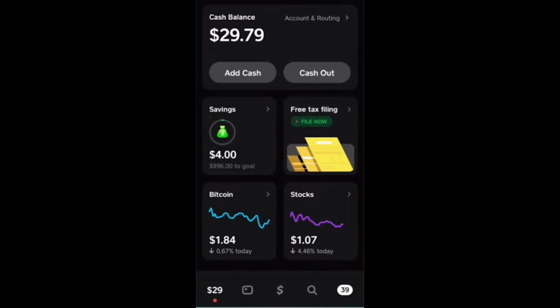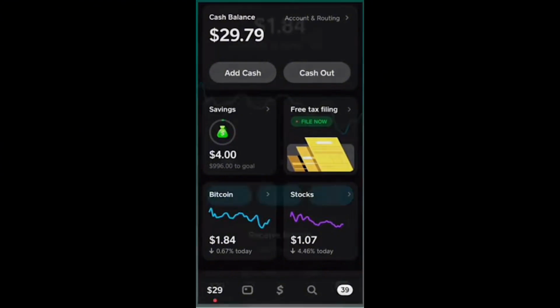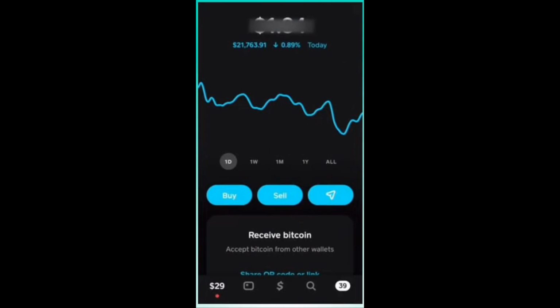To enable your Bitcoin wallet in Cash App, first, open the Cash App on your mobile device and log into your account. Once you're logged in, navigate to the Banking tab, which is the icon with the house or a bank at the bottom of the screen. From there, tap on the Bitcoin section.